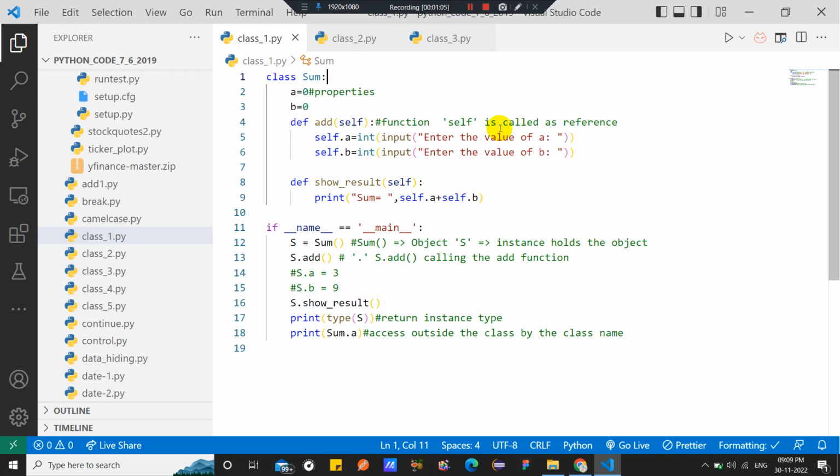After that, I declare the properties A and B, which are initialized to 0. These properties are generally declared before the function, and when declared before the function they are also called static properties, or static variables. How static variables are used I will explain in upcoming videos, but in this video you know these are simple properties.